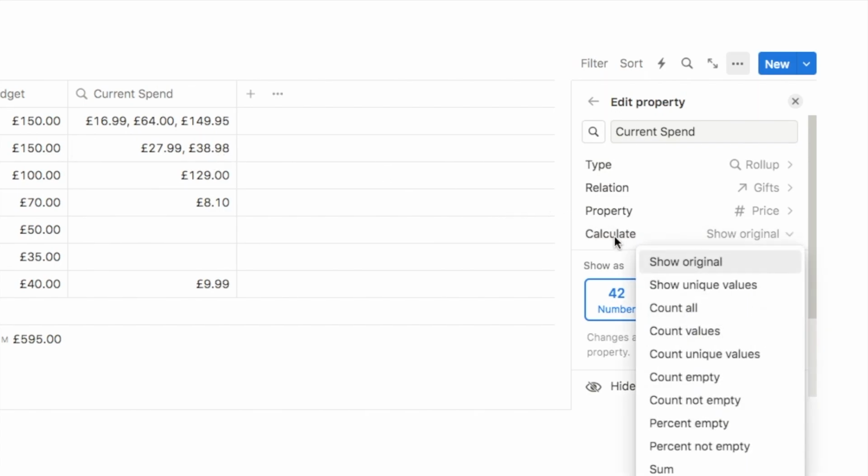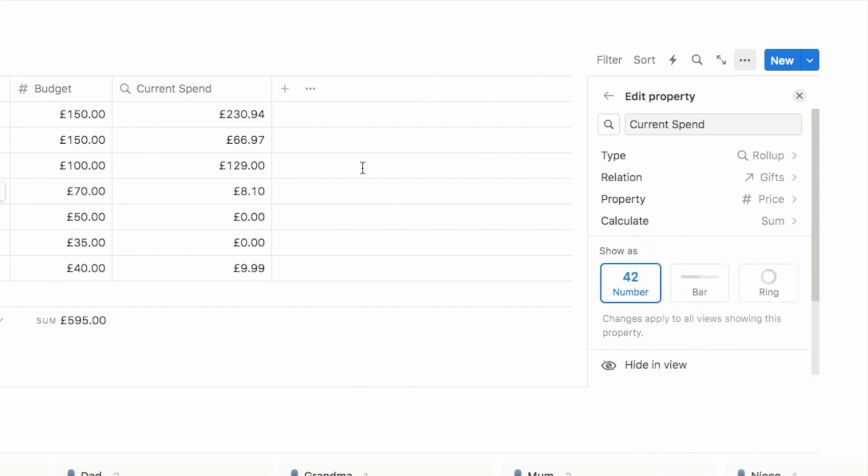So if I click on calculate, I can actually select sum, and it's going to add them all together like this, as you can see. I've just closed that off.